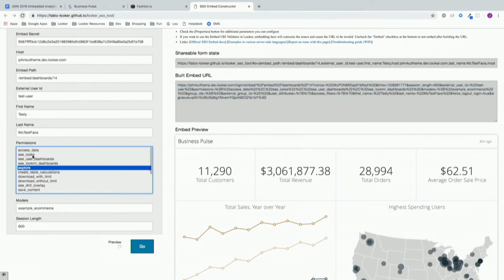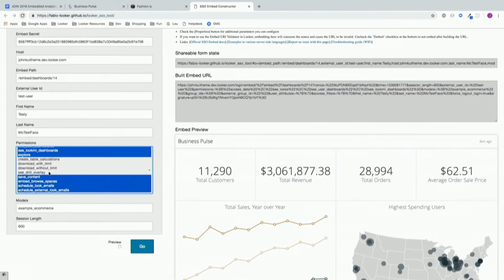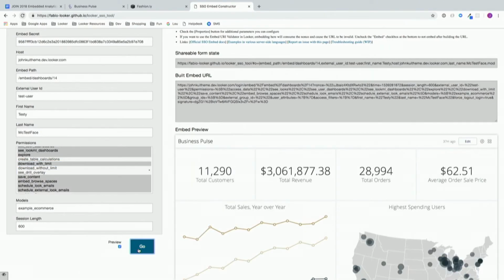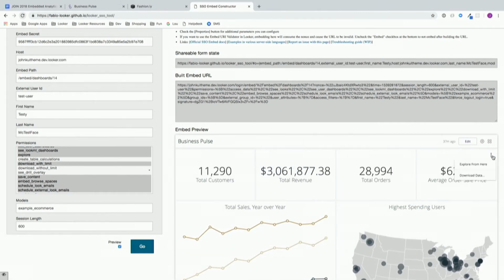by adding capabilities. So I want to have all of the same rights that I had before. I want to add the ability to explore, to save content, and schedule emails, for example, and download. So now, again, rather than having to go back and forth and generate the URL and test it again, I can actually do all of those things here, make sure that everything works the way I'm expecting.